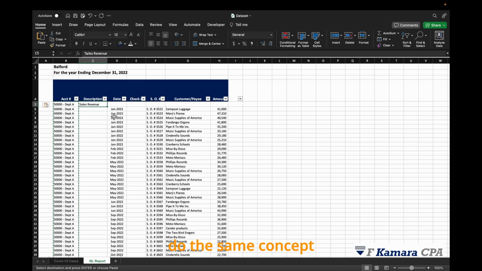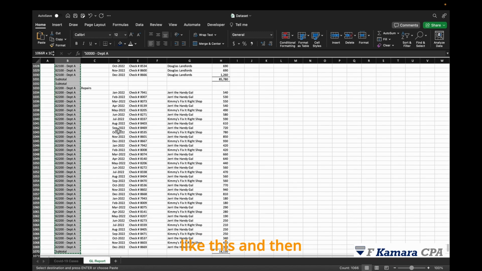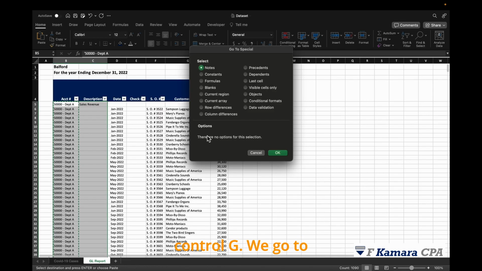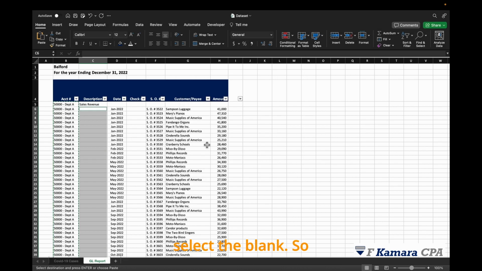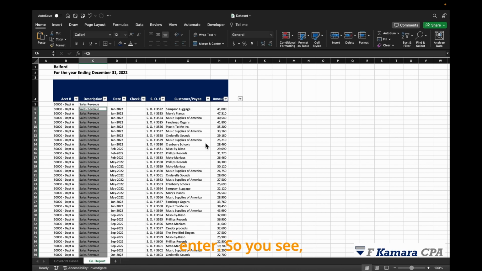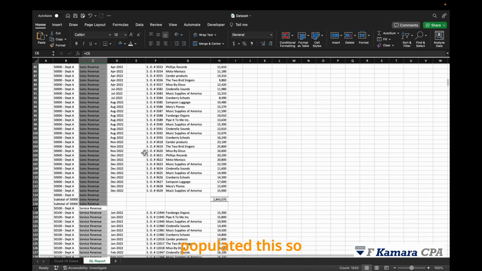So let's do the same concept on this column. Just to save time, I will select this column like this. I can hold control on Mac, G. On Windows, you can also hold control G. We go to special. So now we go to blanks again. You can see it only selects the blanks. So now equal to, use the up arrow on your keyboard. Don't use the mouse. And then hold the command or control and press enter. So you see, we have also populated this.